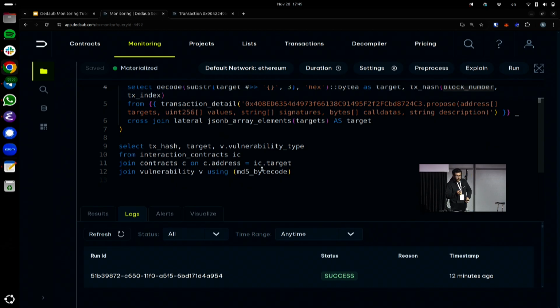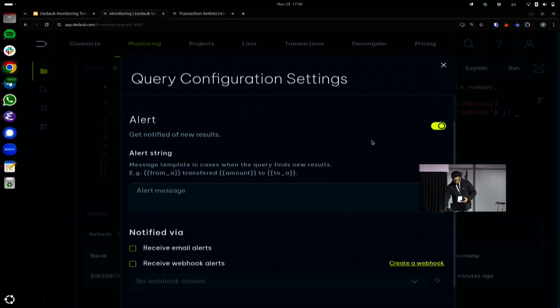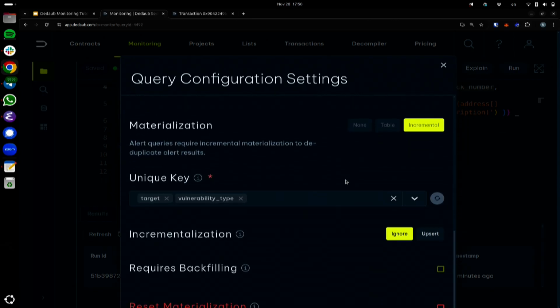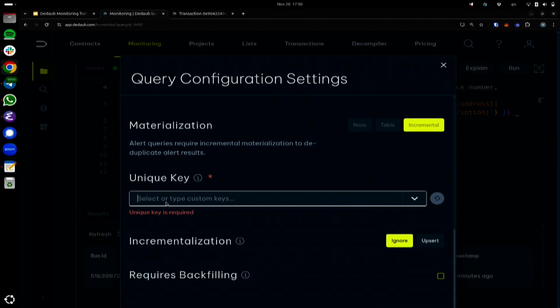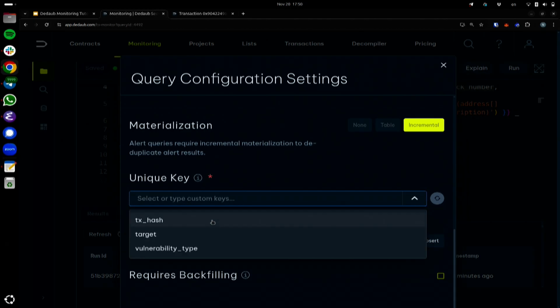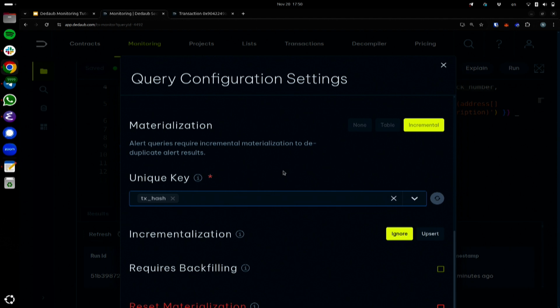Now, how do we get one alert per transaction? Again, in this case, we can go to our settings, and we can set the unique key to be something like target. Or we can refresh this, and we can set, for instance, the unique key to be the transaction hash. So this means we get at most one alert per transaction hash. Now, if you get one alert, then you will investigate further.